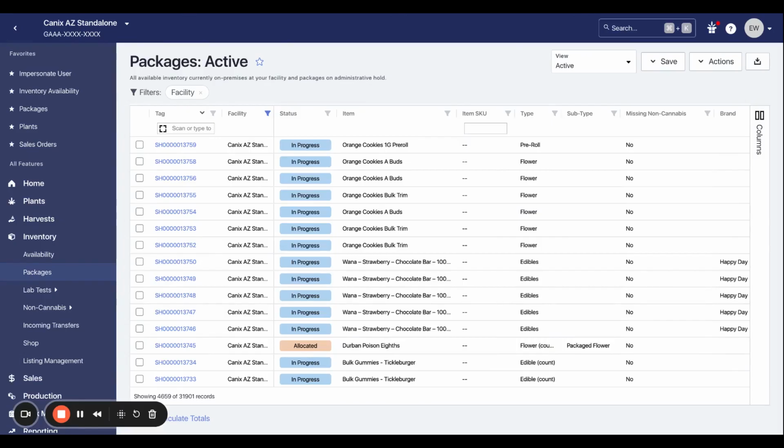In this example, we're going to take a finished good package and break off a small quantity that we're then going to send to a lab for testing. Looking at our finished good pre-roll package here at the top, we're going to use this to send out for testing. So we're going to select anywhere in the row. As you can see, it's being highlighted here, or we can select the checkbox to get started.